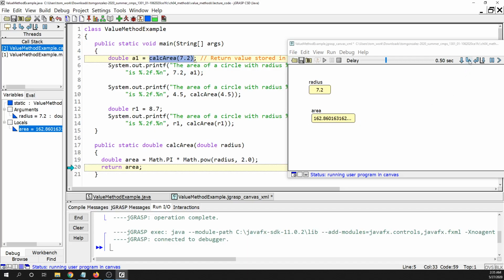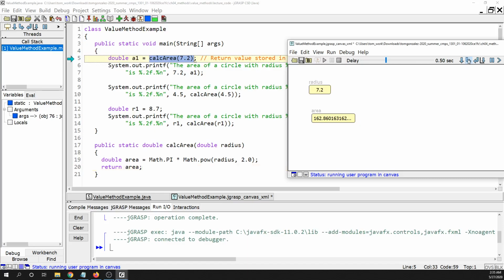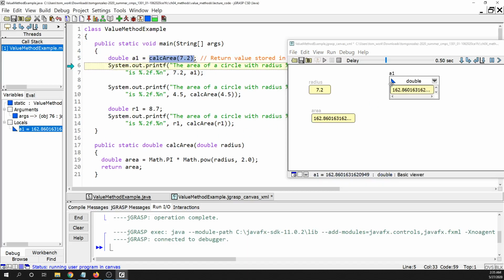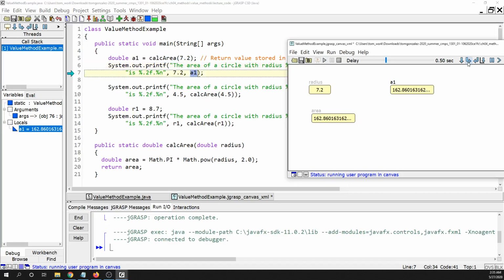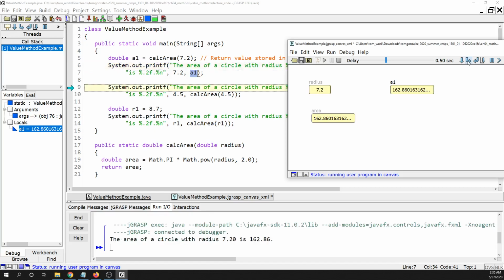All right, so I'm going to click that. And boom, you can see now the value of A1 is this number that got sent back. So area got sent back here. That value got stored in the variable A1. And so now we are going to use that variable A1 to print out a message, and you can see it prints out this message.